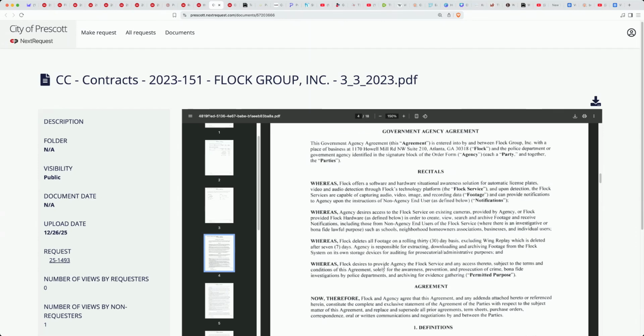So they decide to provide this kind of information, this footage. See, look at this, by the way. I think this is really important. For automatic license plate, video and audio detection through Flock's technology platform. See, isn't that interesting? For those of us who think of license plates as just this item that just appears, this is really connecting to a lot of information. This is an Atlanta, Georgia company.